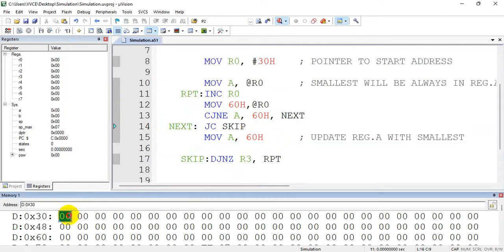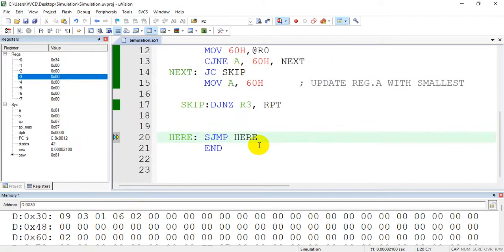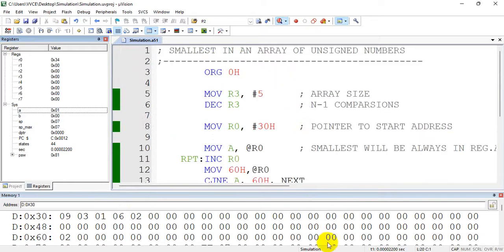Right? So let me have 9, 1, 3, 1, 6. So I'll quickly run this. At last, accumulator should contain the smallest number, right? So check out the contents of accumulator. It contains the smallest number. Fine. So this is the logic and the program for finding the largest or smallest number in an array.